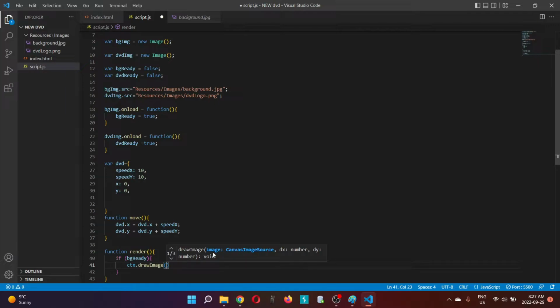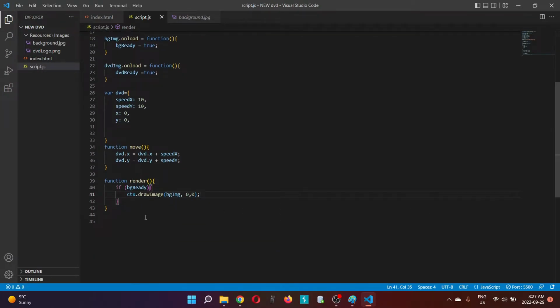Okay, so you can see here we can see the arguments. First we need to put the image source, and then the x coordinate and then the y coordinate, right? So our image source is going to be the BG image, right? And for this I'm just going to put 0 by 0 because this is just the background, right? We want it to appear on the top.